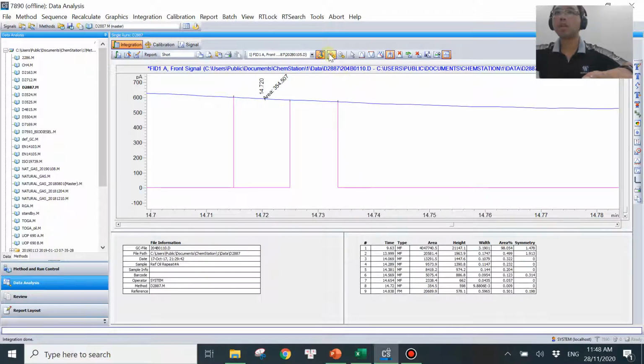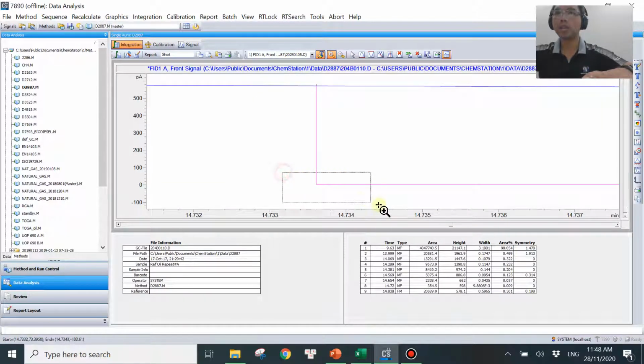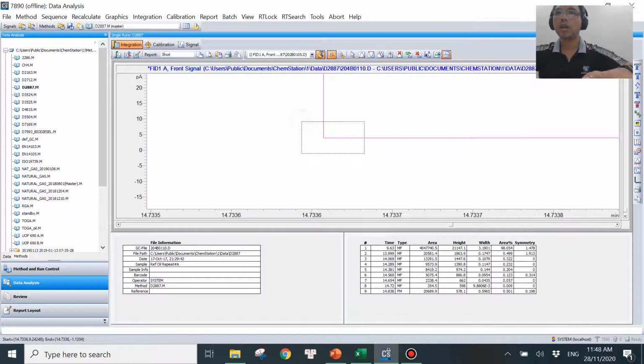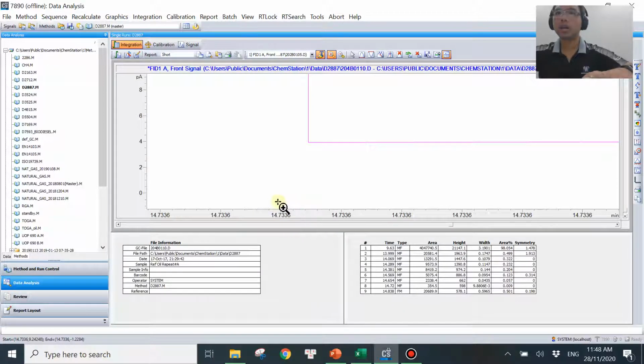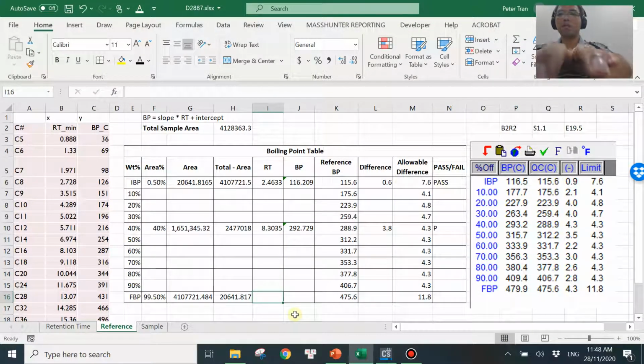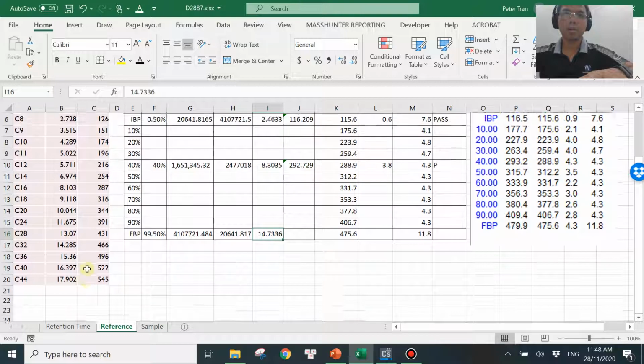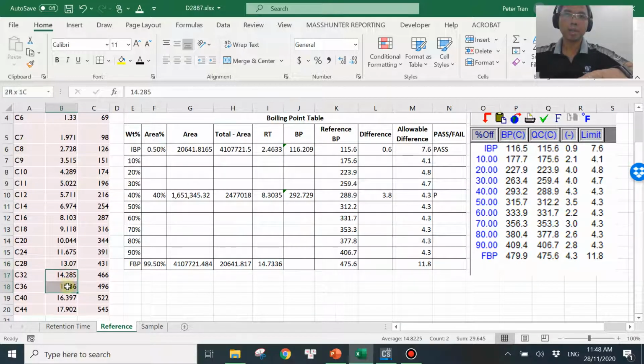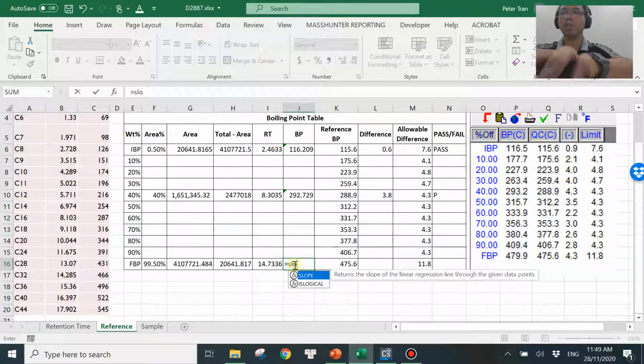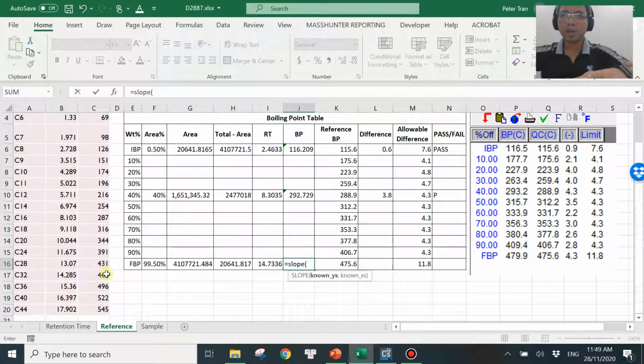So once you're happy with this one, again, you just zoom in to figure out the retention time over here, and that will be 14.7336, right? Same over here, 14.7336, and you enter it over here. That will be between these two, right? C32 and C36. So there you go. The boiling point will be the slope of these two, C32 and C36.